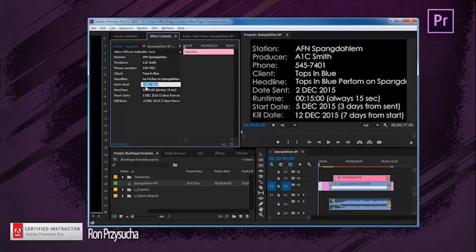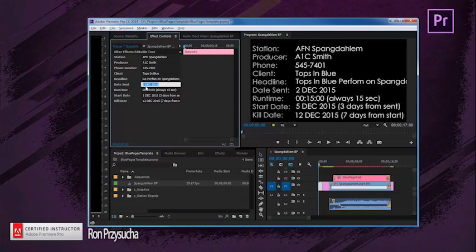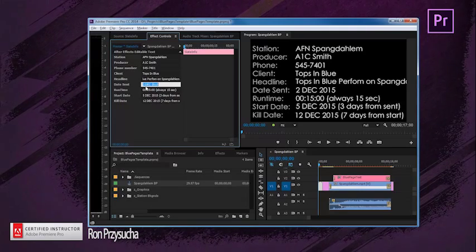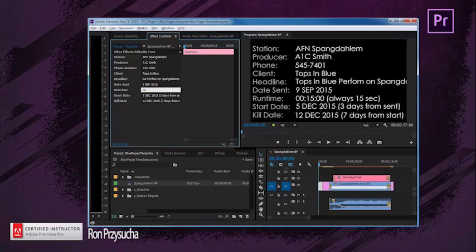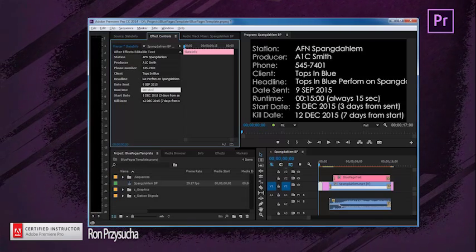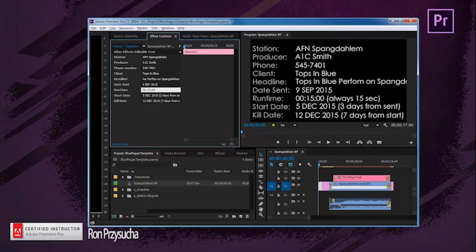Now, the date sent will be the actual day of the week or the date that you're going to send this up. The runtime is always 15 seconds. We can just go ahead and fix that now. And that's the actual length of the blue page itself.